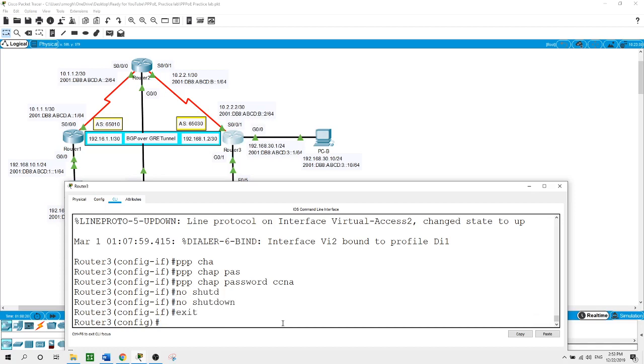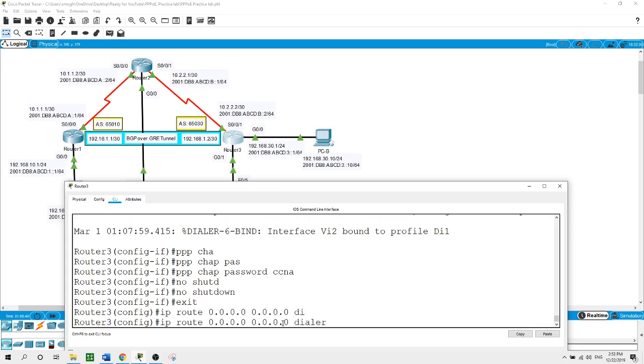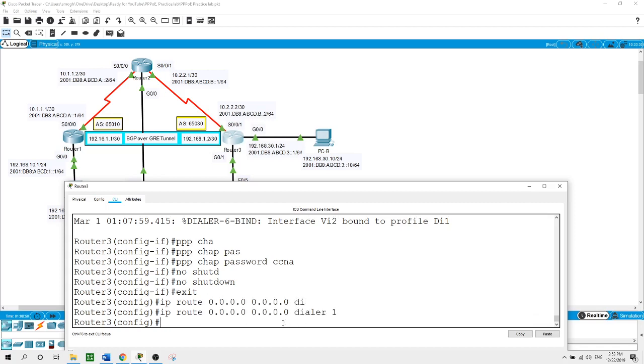Exit. Now I will configure a static default route using dialer 1 as the exit interface. Now from router 3 to router 1: ip route to any network with this subnet mask, and we'll use dialer 1 as the exit interface, and then hit enter.